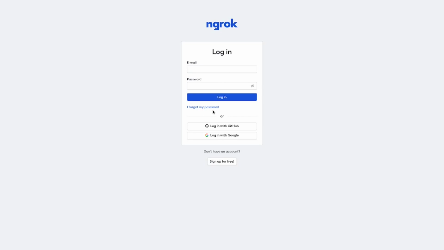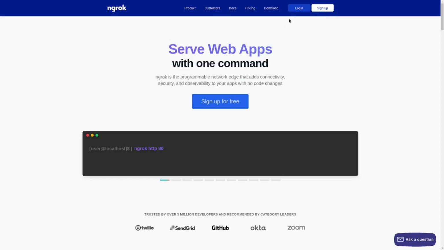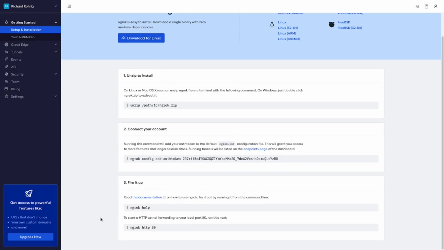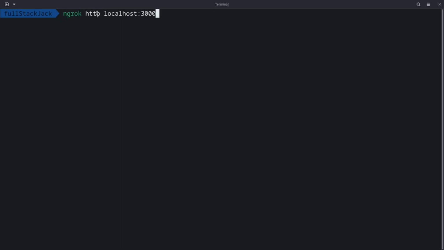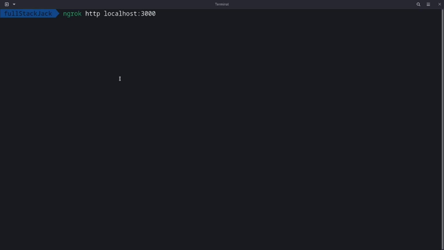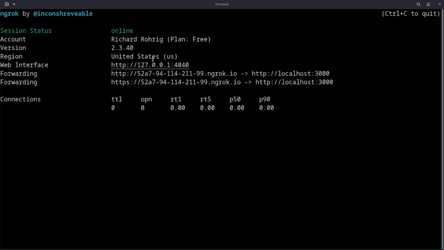ngrok is very simple to set up. You can just go to ngrok.com, which isn't sponsored, I just like the tool. Then you can log in. I log in with GitHub. It's very easy to set up on your local machine. There are only 3 steps, and make sure you add your auth token. Then on the command line, you'll be able to just do ngrok http, and then tell it where you want to send all the requests. For development purposes, we'll use localhost 3000. Then we have this internet accessible endpoint, which is pointing to our localhost.